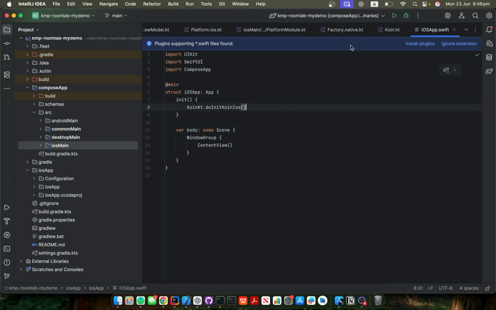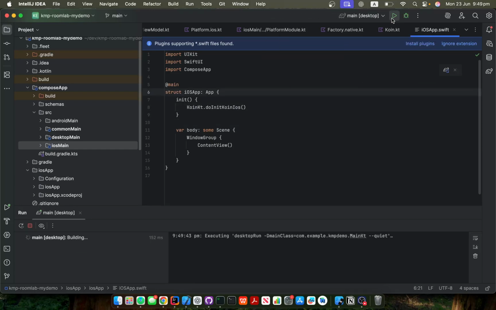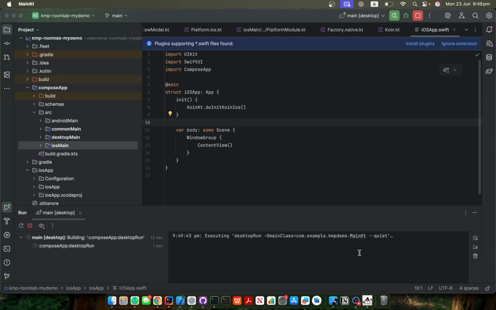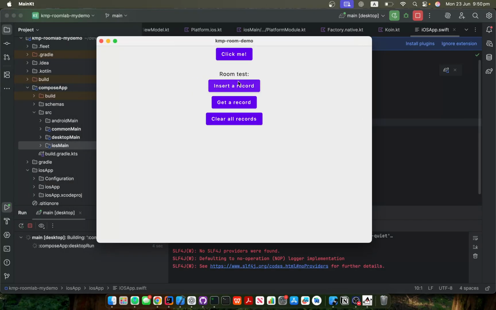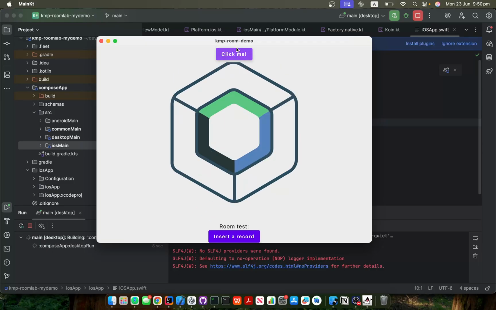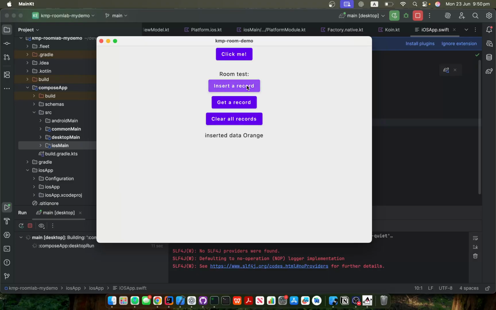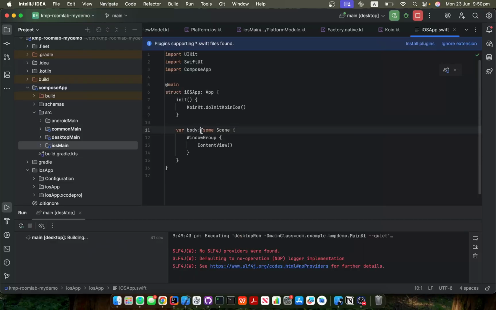And let me quickly show you the desktop version. Yeah, you can see here is the desktop version. Get a record, you can see it's none, insert a record, and get a record, get an orange. Clear this, and get it's none again, and insert a record, it's orange. Then if you exit this application and start it again, you can get a record and see the orange again. So that's basically how Room works for all the platforms.